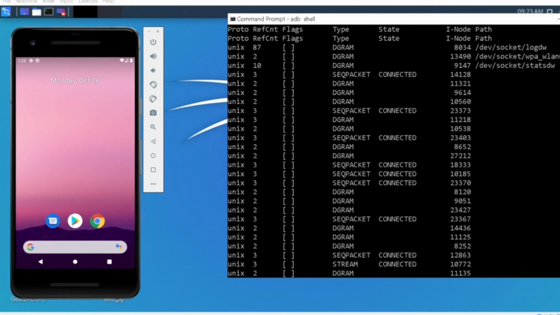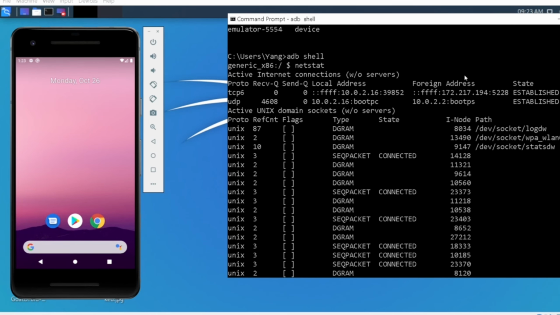And a really important area is over here. Okay, the really important area is over here. So we have here what is normal. We have an established connection, active internet connections. Over here, this is what we're seeing.